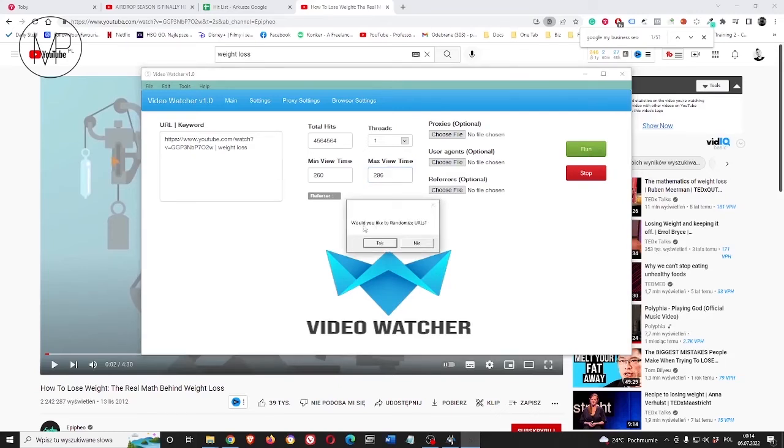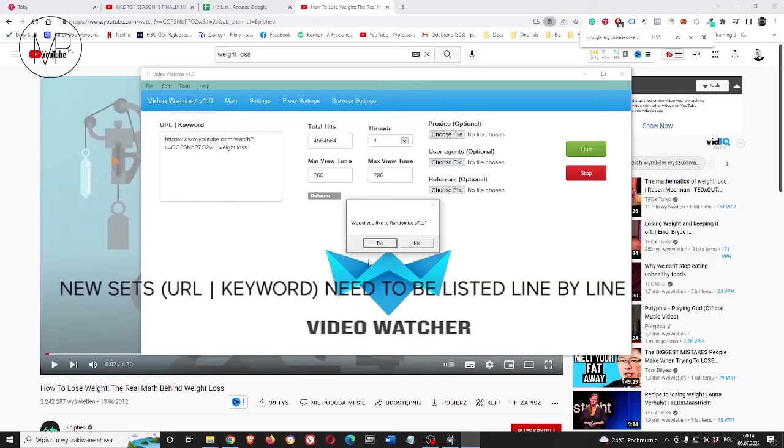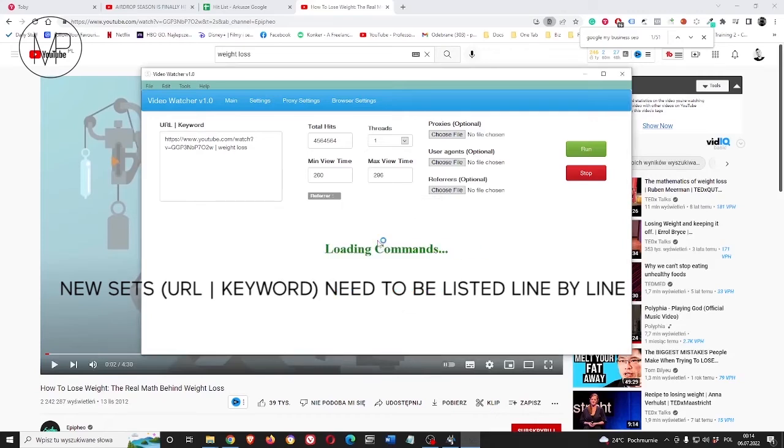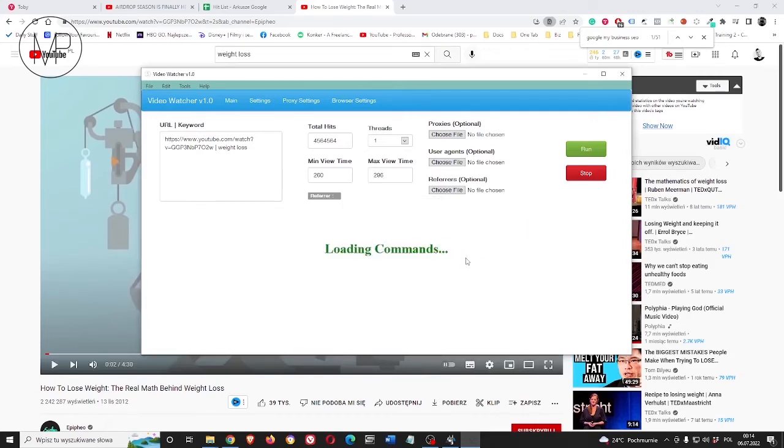The software gonna ask if we want to randomize the URLs, because usually you can use more URLs here, and I do this. So you click yes. It's loading the commands. It's gonna validate the license. It's gonna take a moment. And regarding the other options, you just don't need to use them.